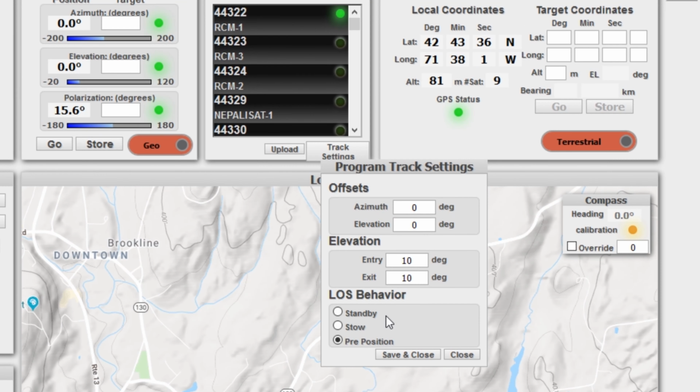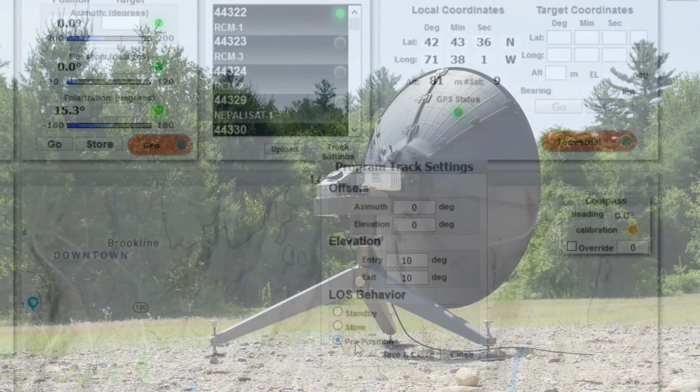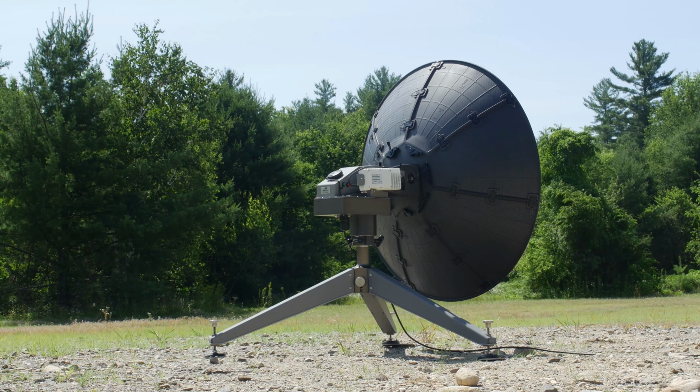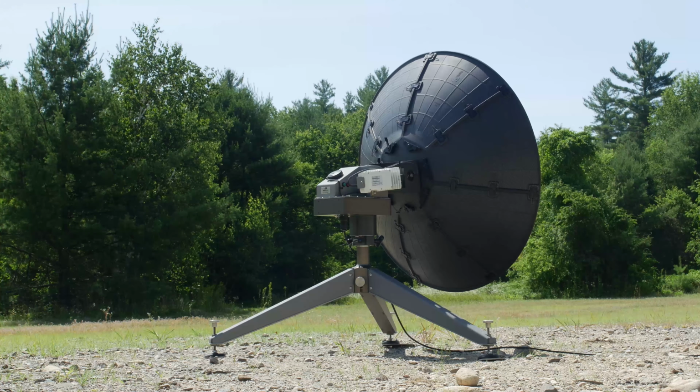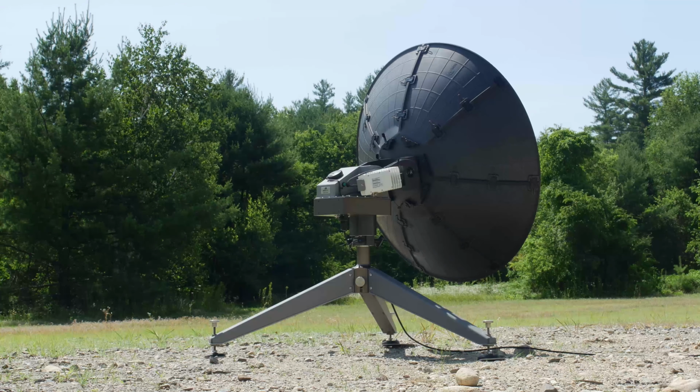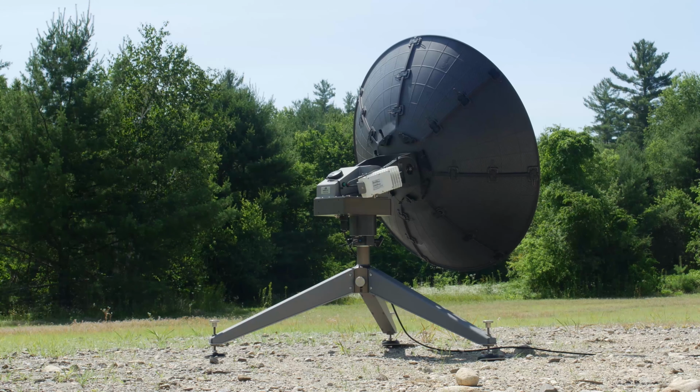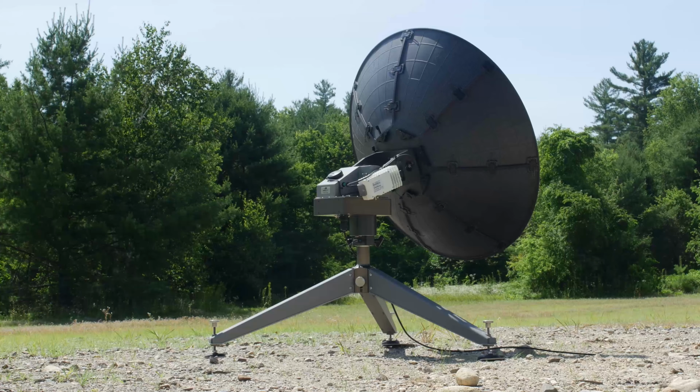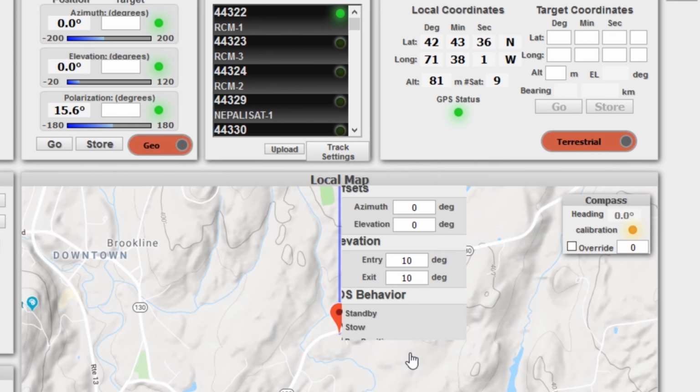The positioner can either automatically enter standby mode indefinitely, position itself to the stow position, or pre-position itself to begin the next pass of the satellite. Pre-position will tell the positioner to, when the signal is lost, go to the entry point for the satellite's next pass, and wait to pick up the orbit again. Once all of the appropriate settings are configured, click Save and Close to commit the changes.